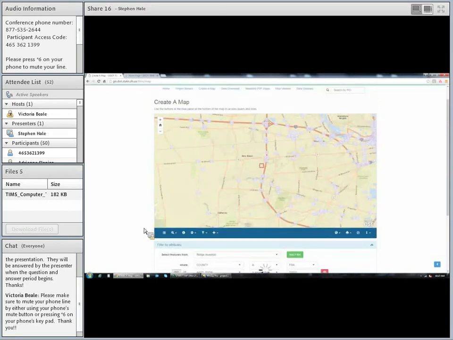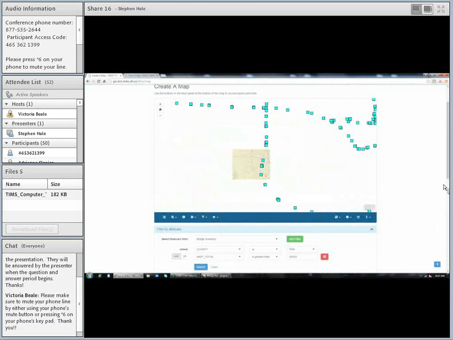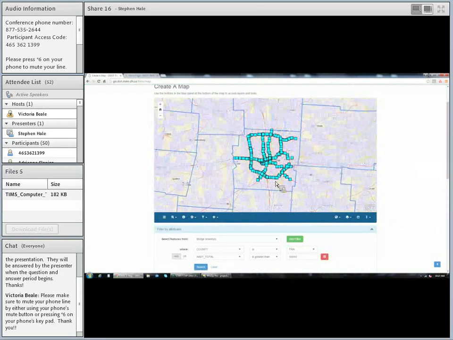So it looks like I can scroll down to my results and see that I have 456 bridges that meet that criteria. So that's another way to filter your data, to extract some information. I'm going to go ahead and clear this.